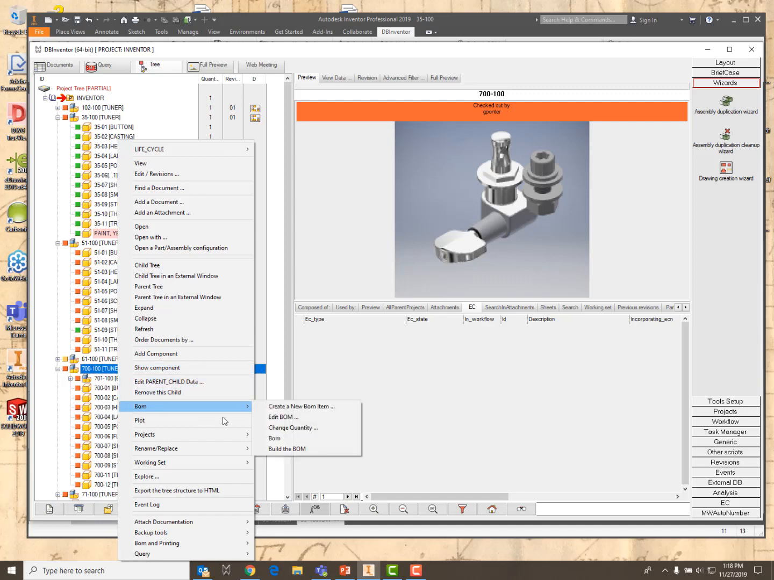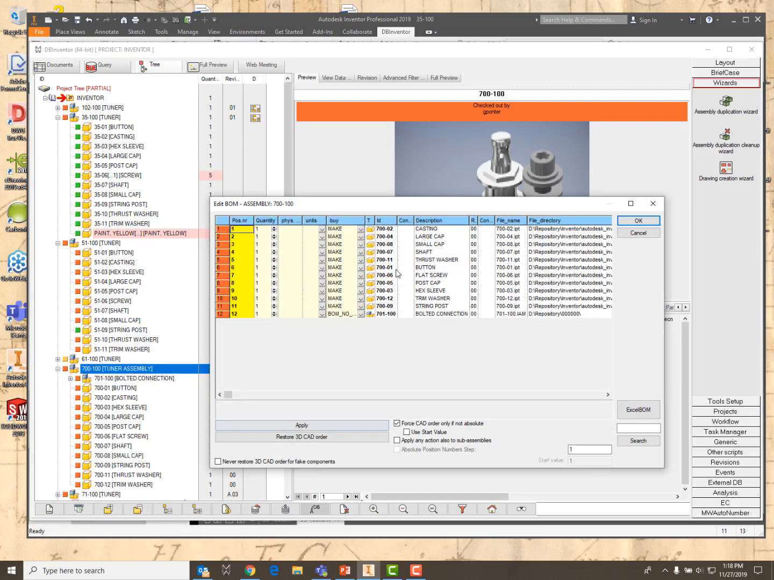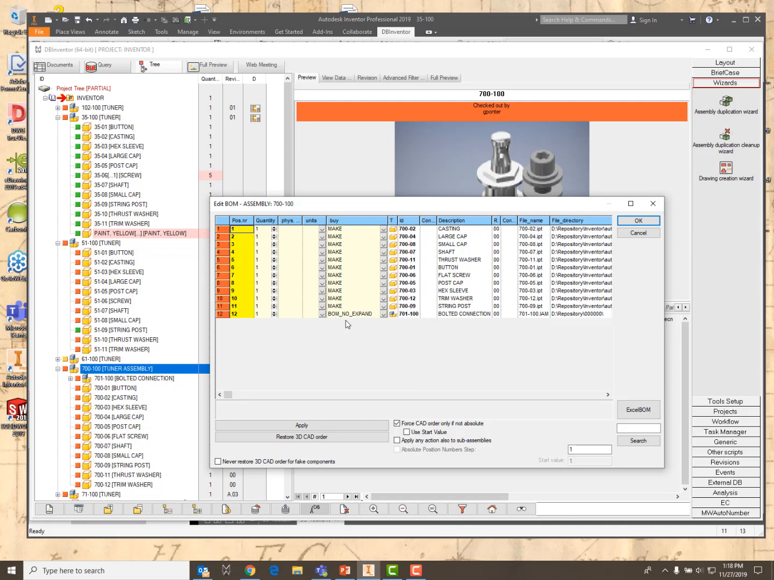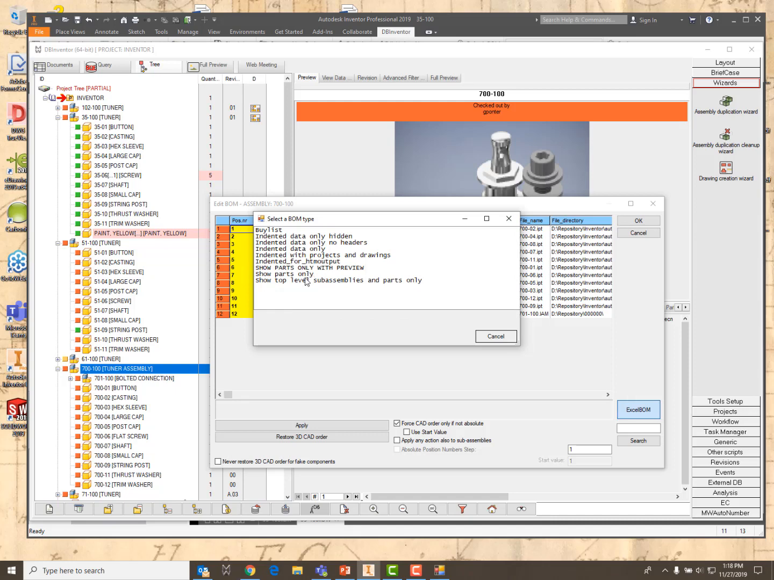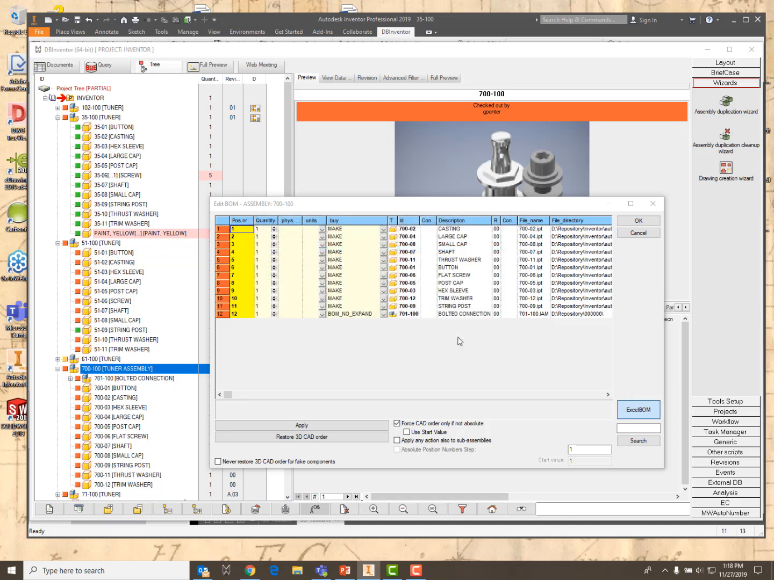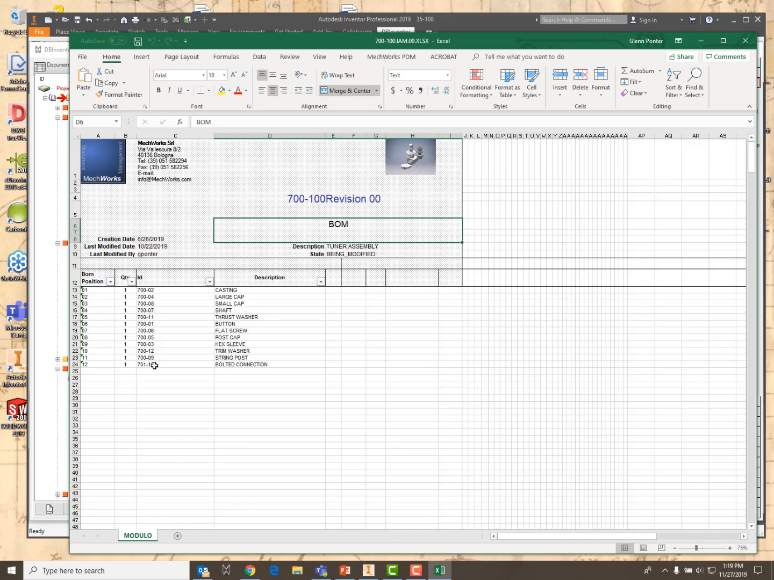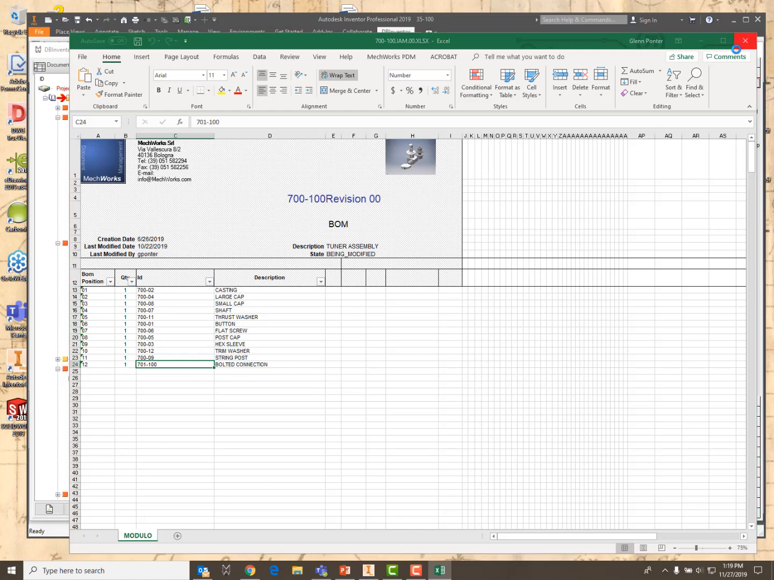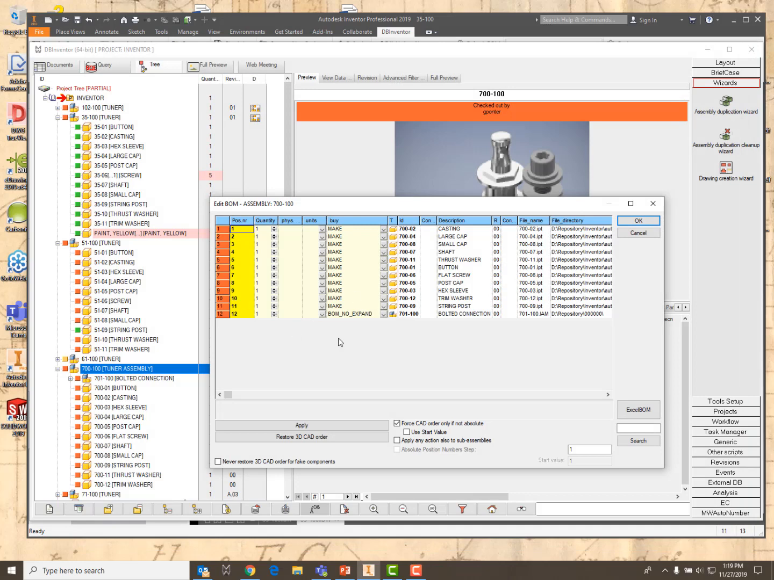So if we go to the bill of material, we'll edit it. So right now it says bill of material no expand. If we look at an Excel file of that bill of material, and we can select this one, and we'll select OK. When we look at the bill of material that this is going to generate for the user, it has that subassembly in here just as the one part, and then has all the other parts of that top assembly.